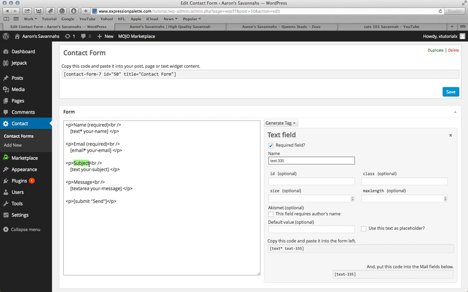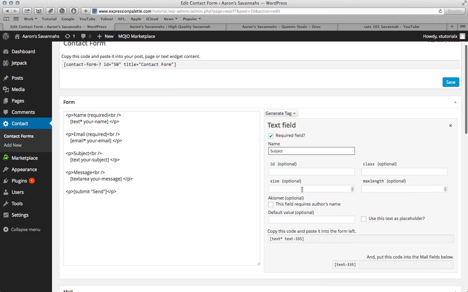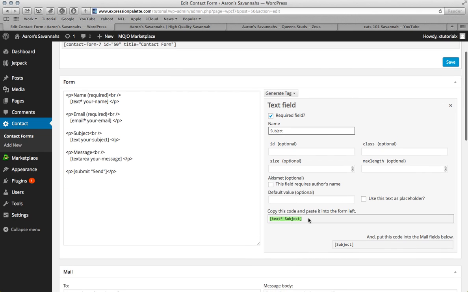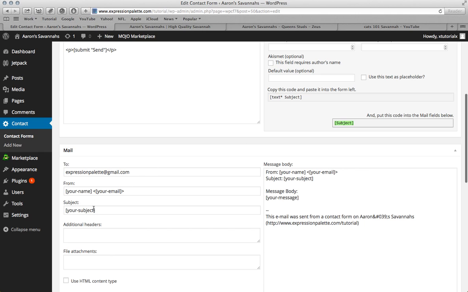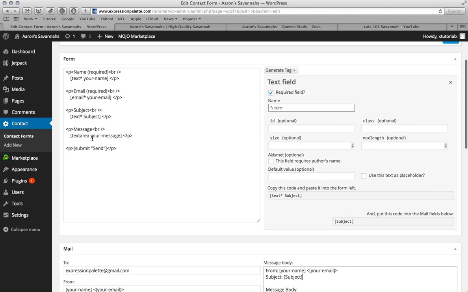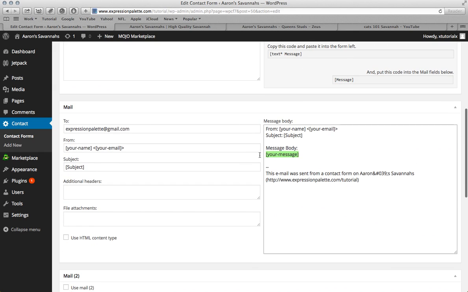So just copy this, paste it, hit enter, and then copy this short code, then paste it here. Whoops. So copy this and then replace this shortcode with that, and then copy this shortcode, and wherever it says subject, you want to replace it with the new one. So here and here. And then again, same thing for message. Paste it, hit enter, copy this shortcode and paste it here, and then copy this shortcode and paste it here.